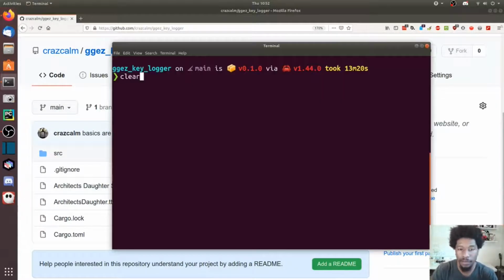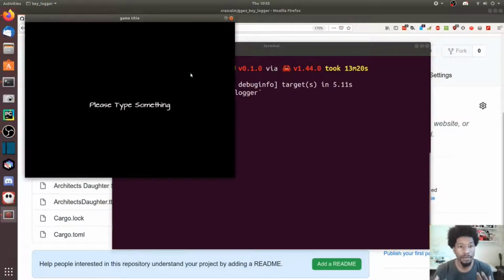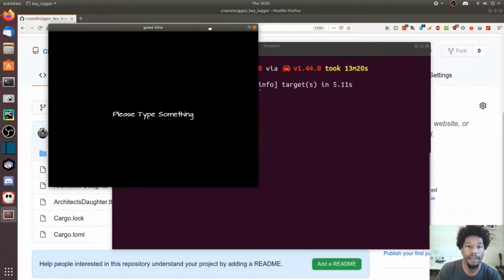And let me run it real quick. And this could take a while. This computer isn't the fastest. Well, look, it's up. All right. So it says please type something, and then when you type something, the text gets removed, right? And it's logging our keys, our keystrokes.